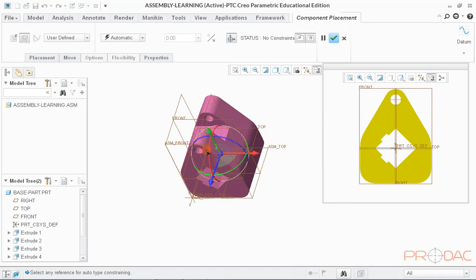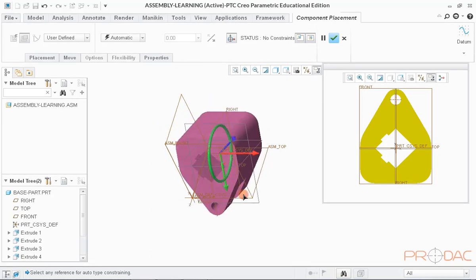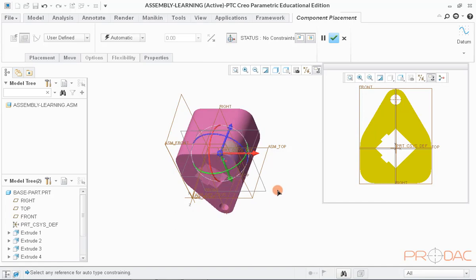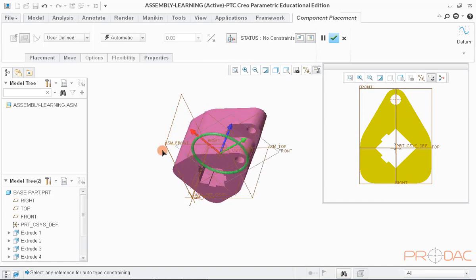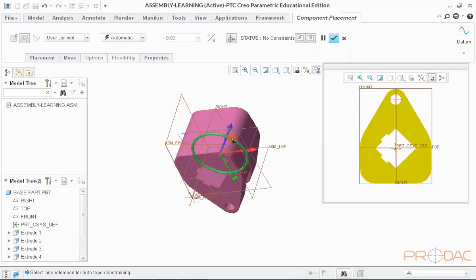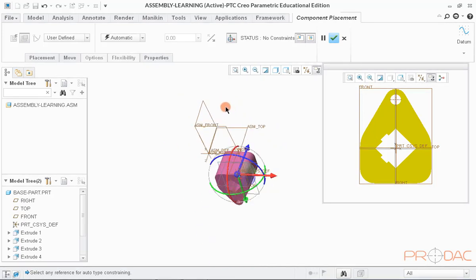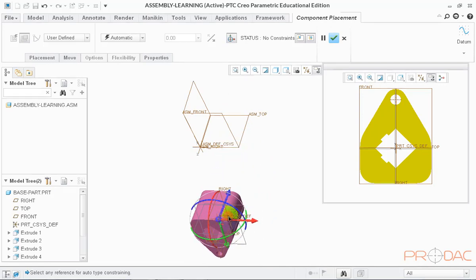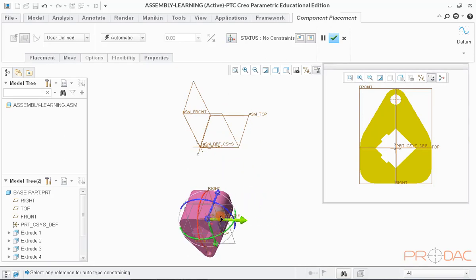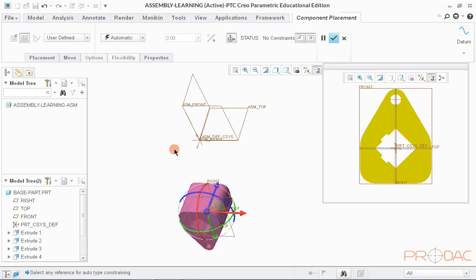Also, there are 3 arrow handles and 3 arrows attached with the base part. Arrow handles are used to rotate the part about all 3 axes. And arrows are used to translate the part in all 3 directions. Using this functionality, it becomes very easy to assemble the components. Now, we have to define the position of this part first.